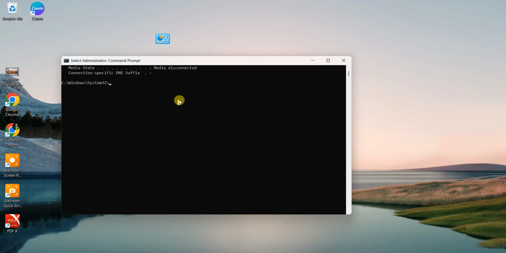You have to write ipconfig again here, then select space. Now put slash and type flushdns. Now, before entering, I will tell you what this command will do.